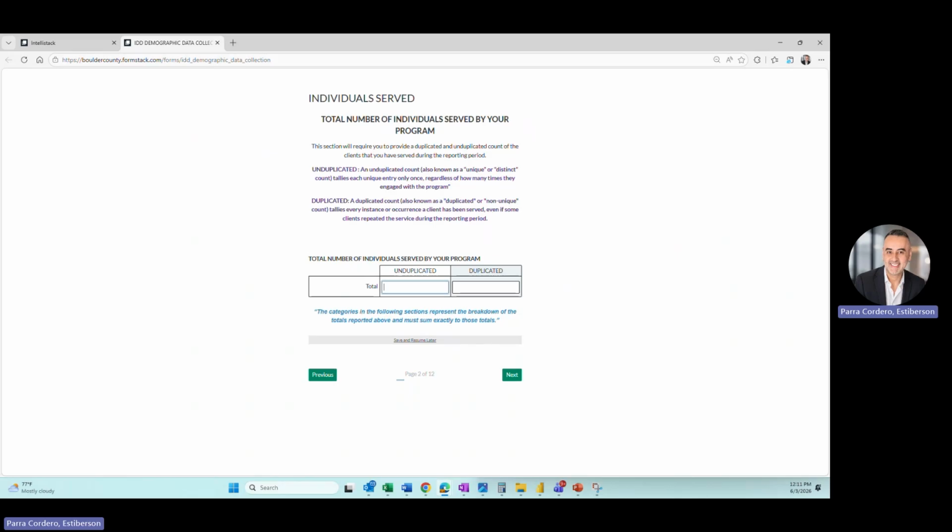Let's look at a sample example. If one person attended your program 5 times during the reporting period, the unduplicated count would be 1. The duplicated count would be 5. For this demonstration, we will enter 50 unduplicated individuals, 50 duplicated service counts. The demographic sections that follow must add up to these totals. This means that the category breakdowns throughout the form should match the totals entered.